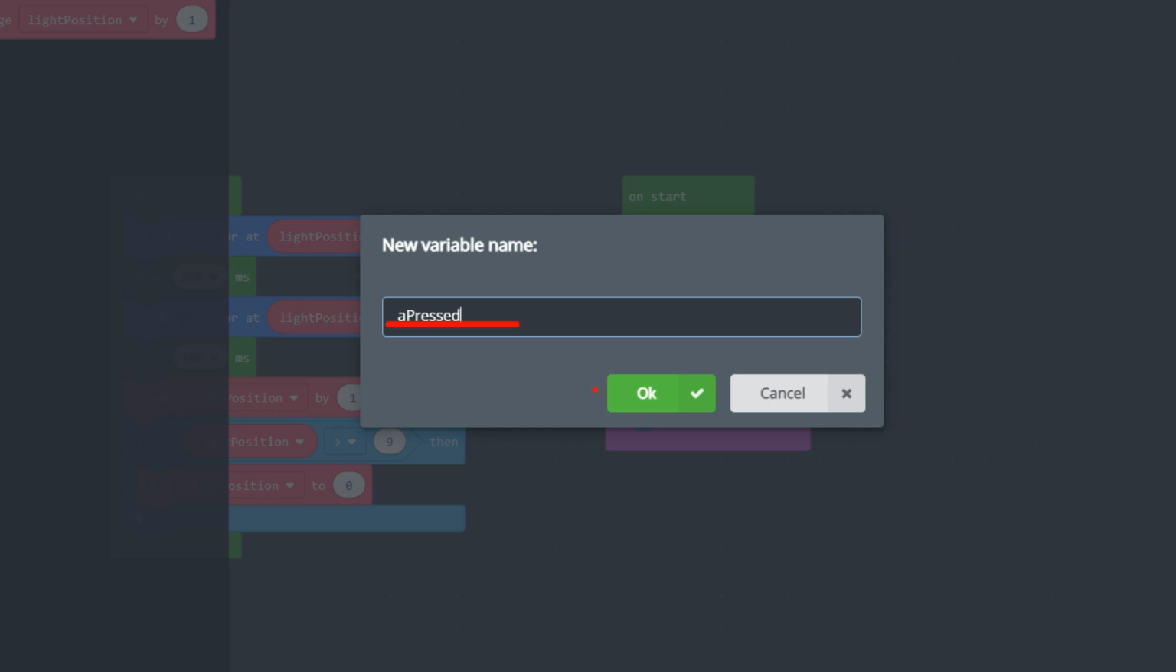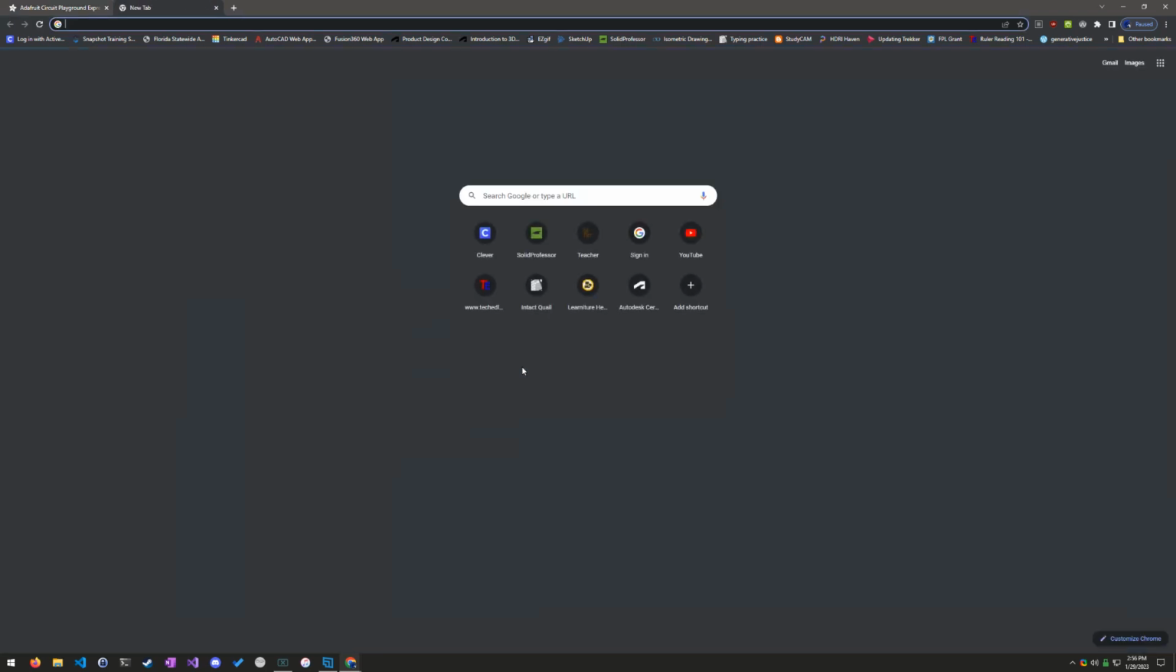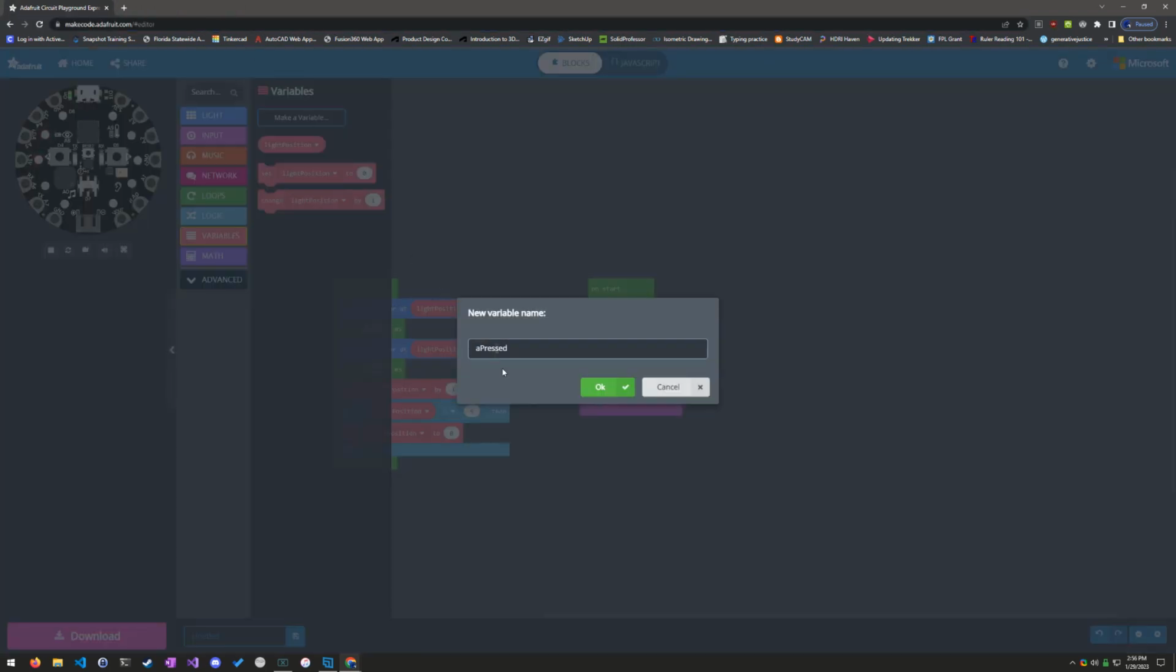Have we pressed A? The reason why I like variables that ask questions is because we can limit these variables to either a 0 for no and a 1 for yes, right? So 0 is no and 1 is yes.